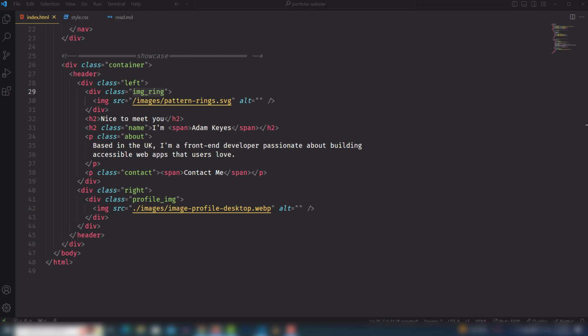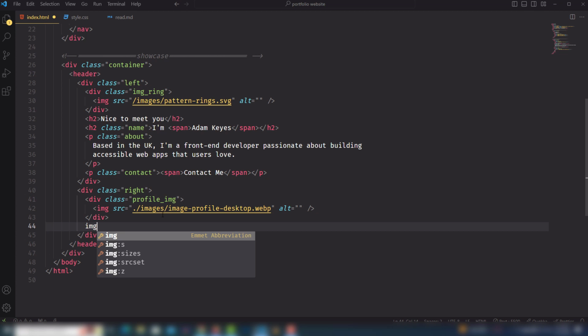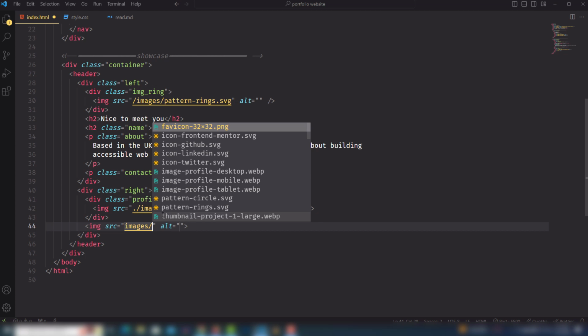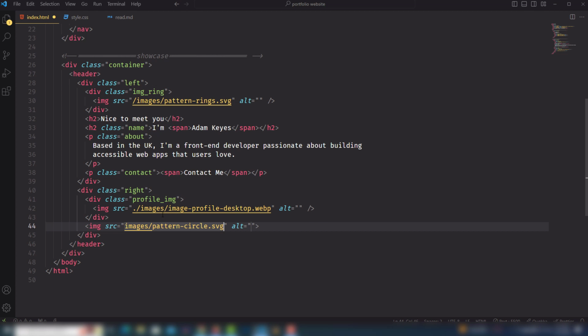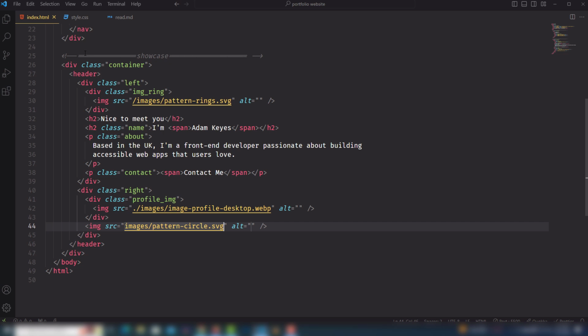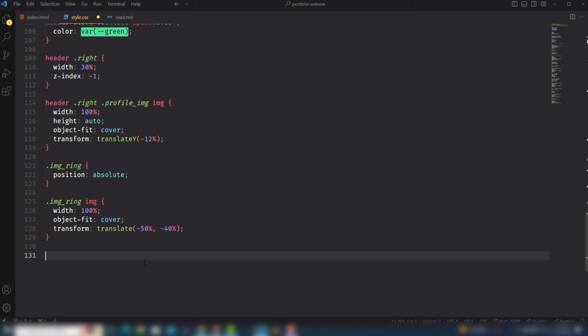On the right side means inside the image, right? So let's see. I'm going to use the image tag. In the image tag I will set the image folder, and inside that I'm going to use pattern circle image. So save, and right, cool. So let's see how we can use it inside the CSS.